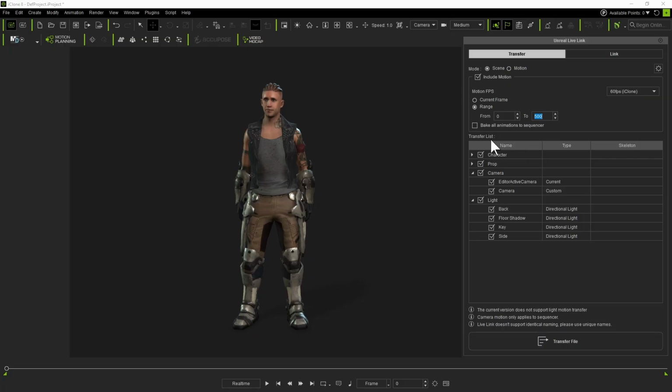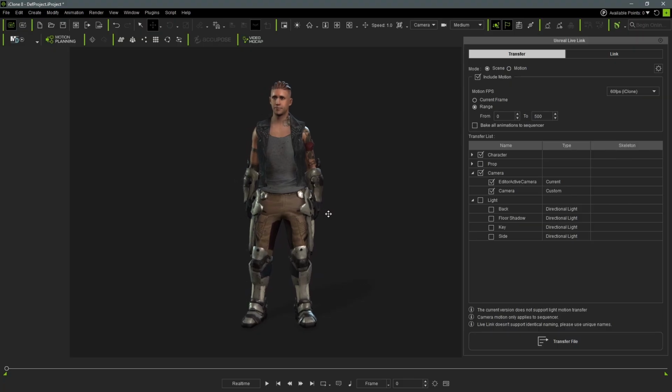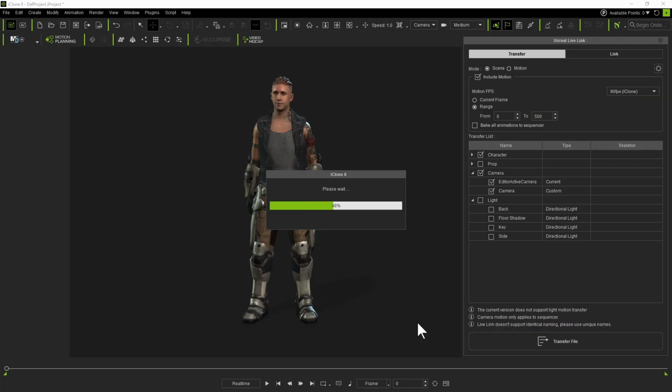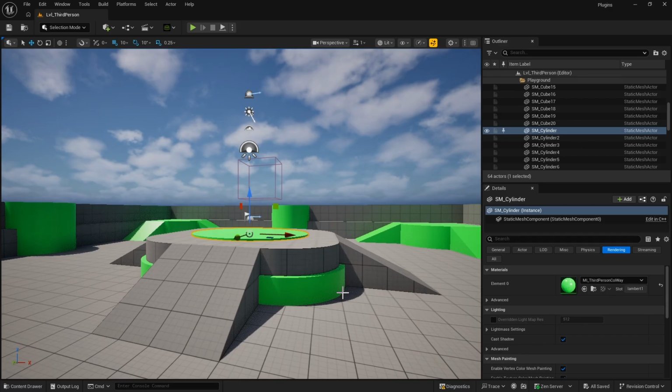Below that is the transfer list. Go through and check off exactly what you want sent to Unreal, your character, the camera we just created, and any other elements in the scene. Leave anything you don't need unchecked, so you're not sending extra data across the link. Now click Transfer Files. This sends everything we just set up, the character, the camera, and the animation, over toward Unreal. Once that's done on the iClone side, switch straight over to Unreal to see what's actually landed. Let's jump over and check.